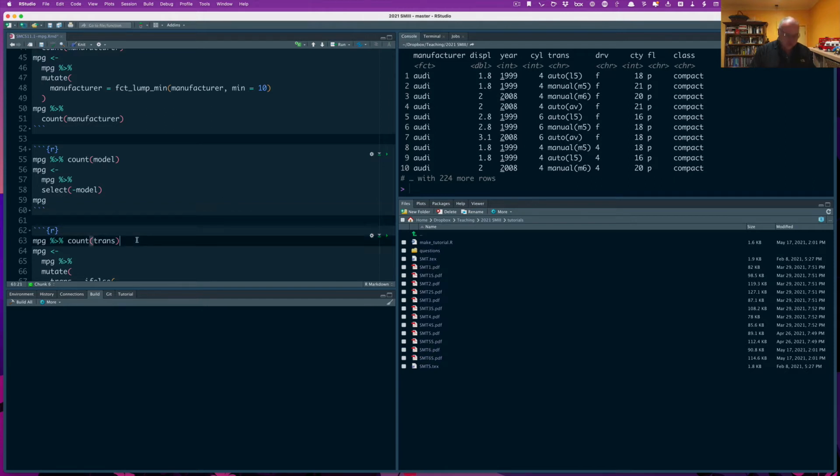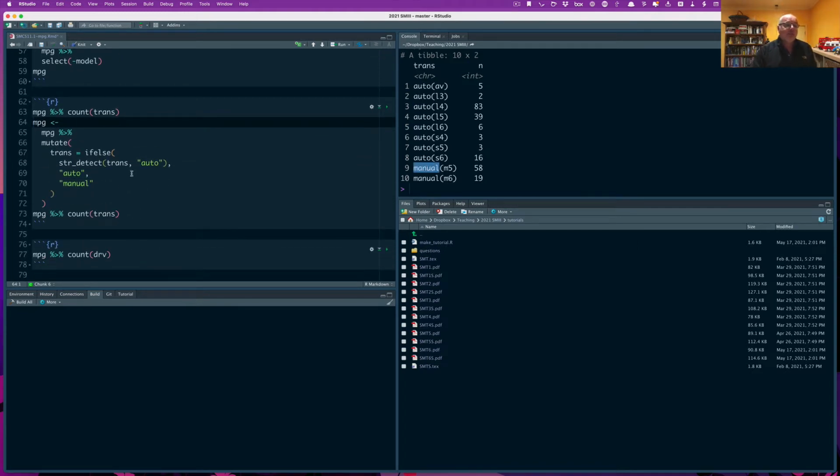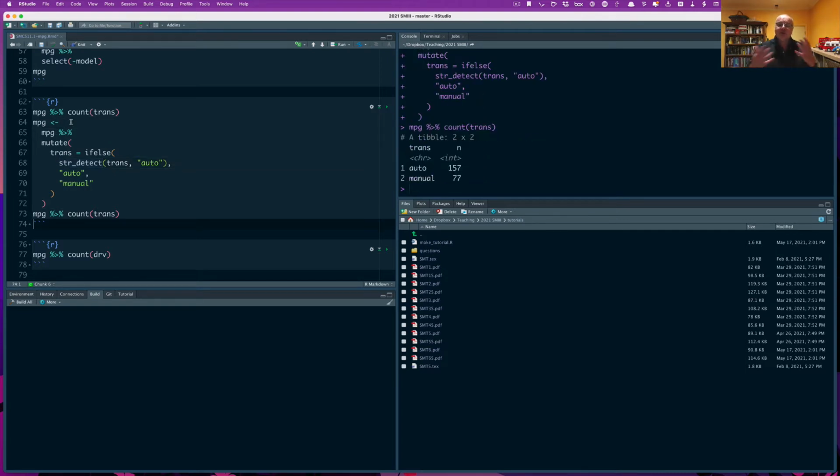If we look at transmission, we have lots of different forms. But again, how can I simplify this? In this case, I only really care whether automatic versus manual makes a difference. So let's do that. We're going to convert trans using mutate and an if-else. The if-else says, if it has auto in it, call it auto. If not, manual. We're just cleaning up. So now I've just got auto or manual, and I've got 77 and 157.